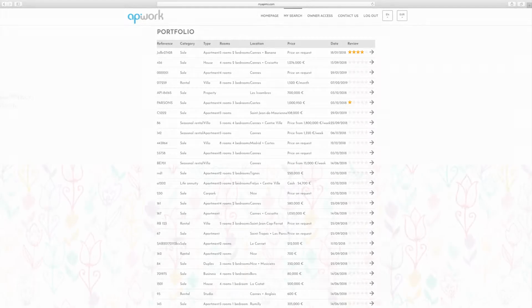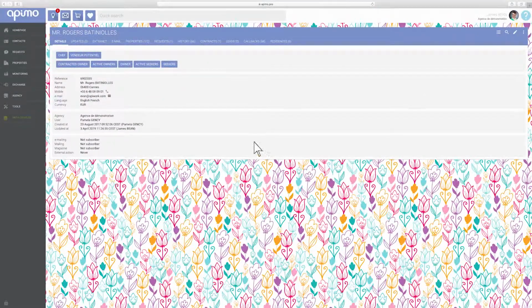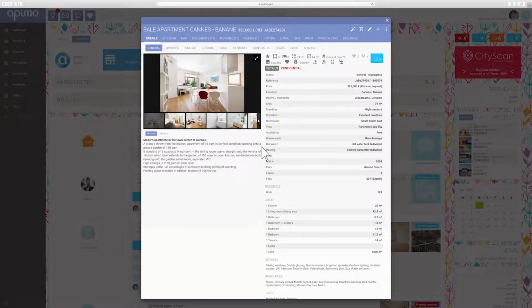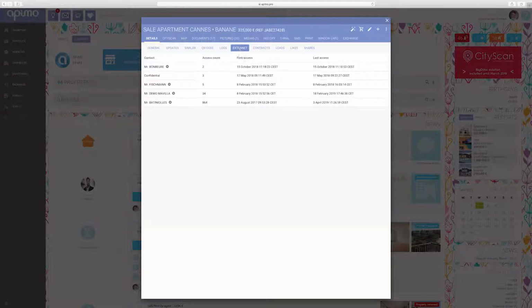Look at this, James. If you check the contact file, you will find an extranet tab. Here you will see the list of the properties that the customer has checked and a counter showing how many times he checked them. What about the property itself? Well, it's got its own extranet tab where you will see all the customers who checked it and how many times they did it too. That's completely crazy. What precious information, there you go.